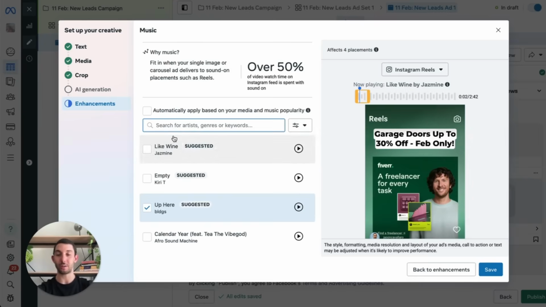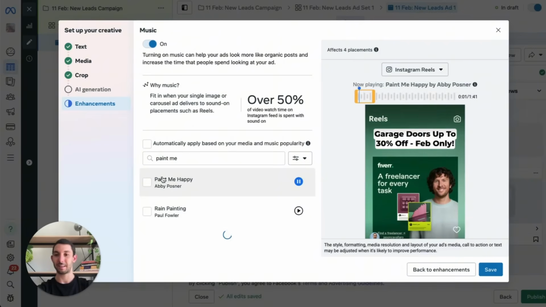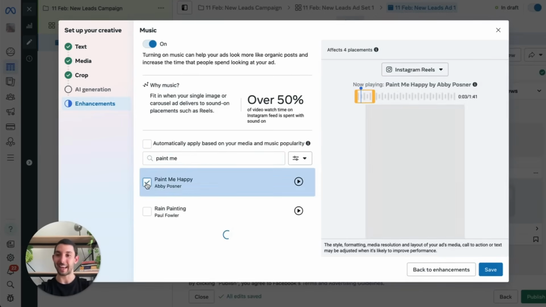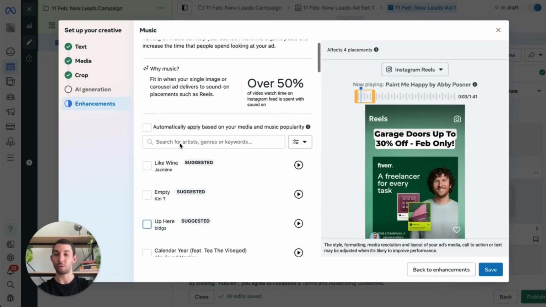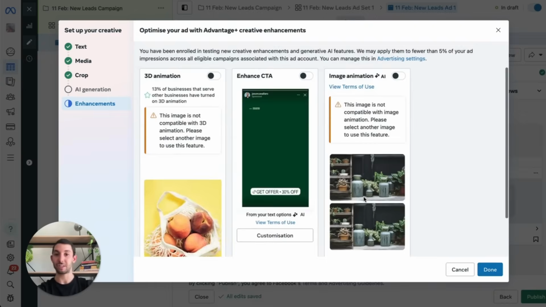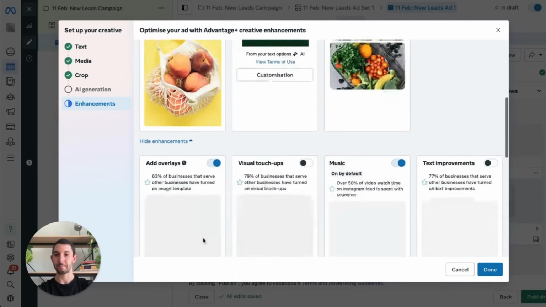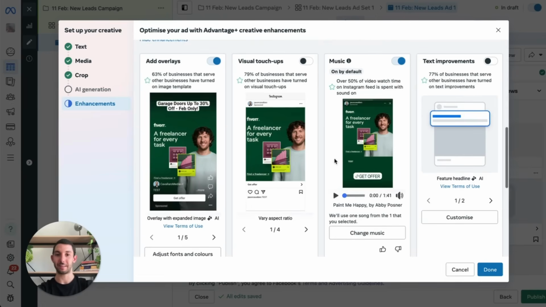I'll show you how. There's one that I always like to use, and it's called Paint Me Happy. Really nice one. So let's play that. That's a really nice one, really sort of commercial, happy, feel-happy sort of music. Now, let's select that, then get rid of that, and deselect the last one that was suggested. So now, the only one that is selected is Paint Me Happy. Save that. Now let's just double check. So we'll use one song from the one that you selected. That's the one. So now we can go done.